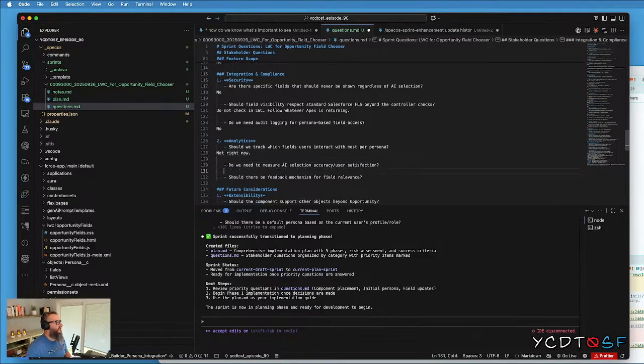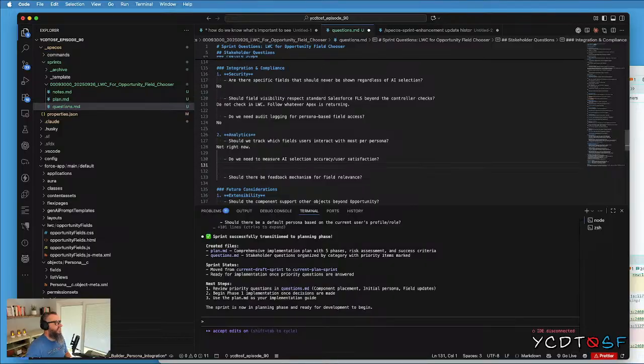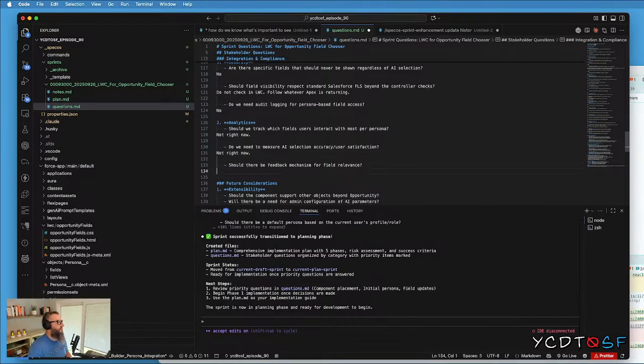Do you need to measure AI selection accuracy? That would be user satisfaction. That's also a great idea. Not right now. Like, hey, how did it do? Should there be a feedback mechanism? Not right now. Also good.